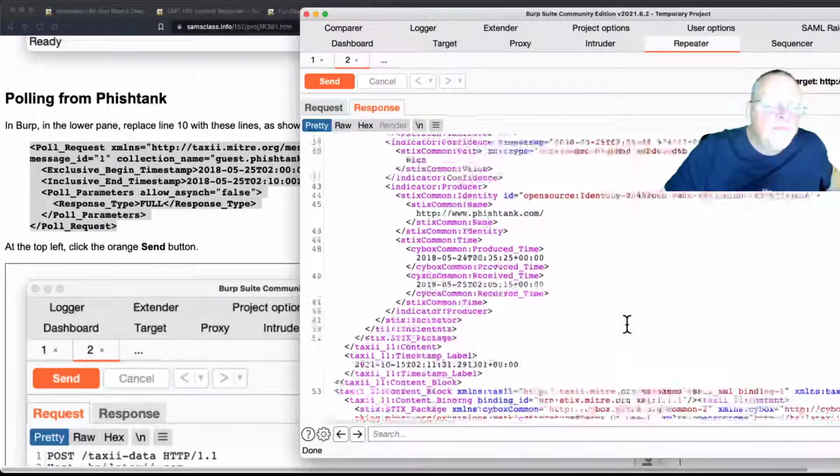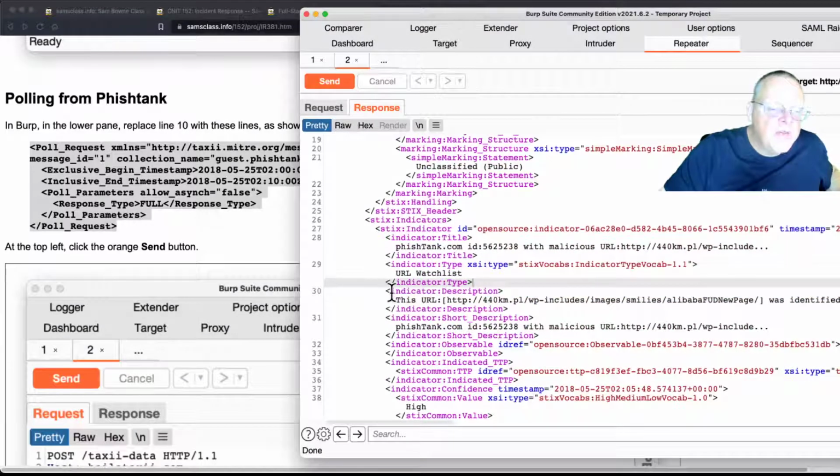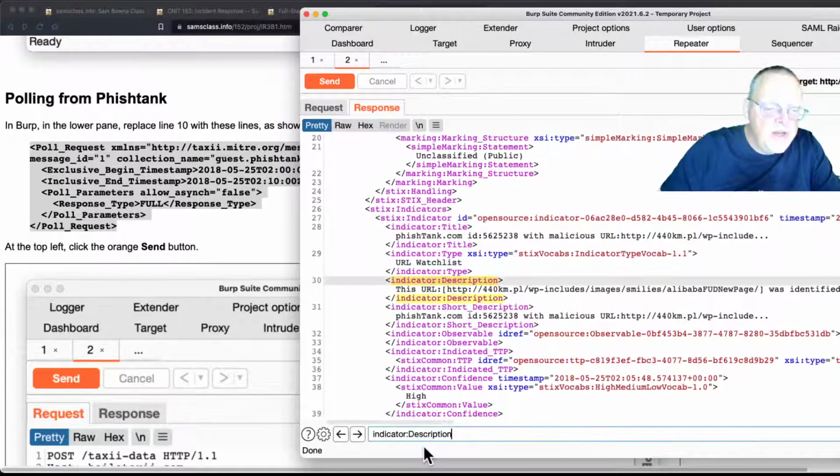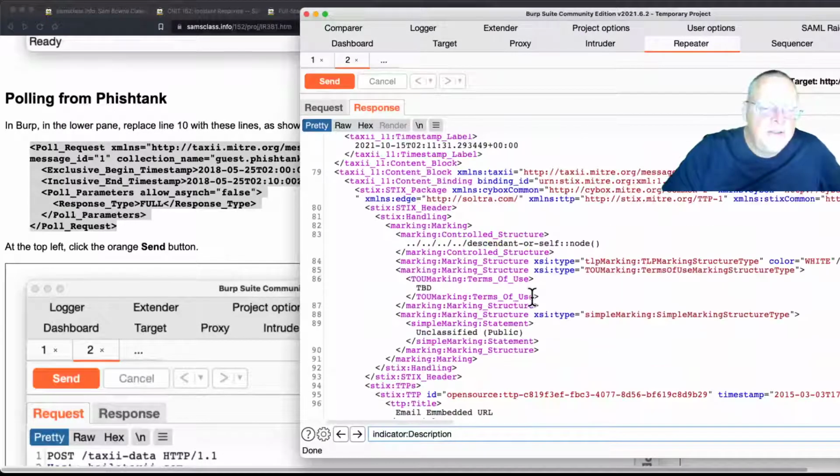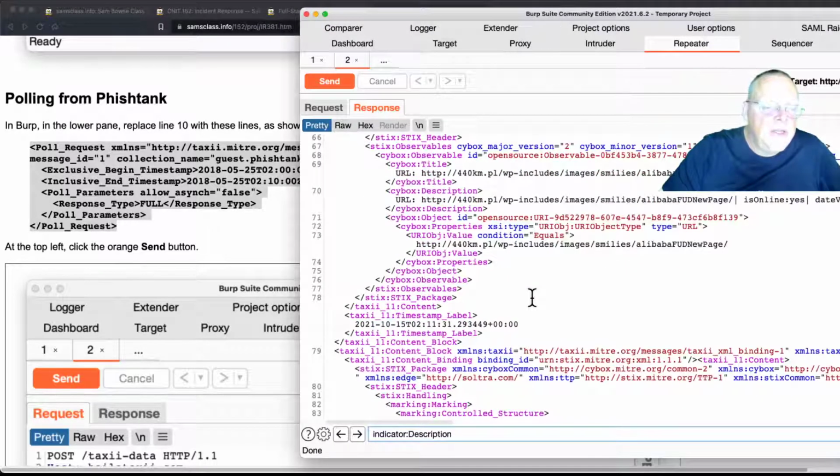Description. I could use the search engine, actually. Let's look for indicator description. There's a search engine in Burp. I can put it here. All right. It'll highlight them nicely for me. And this has Cybox objects. Anyway, so there's some URLs in there.